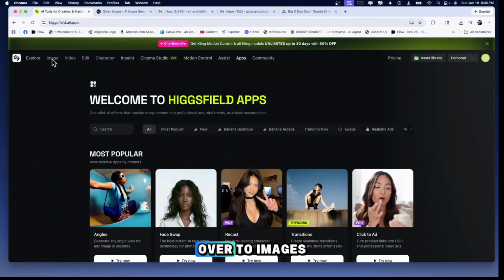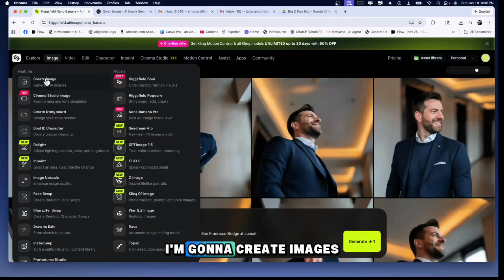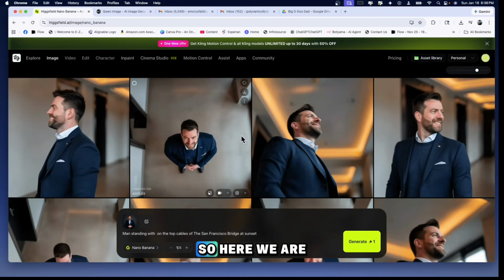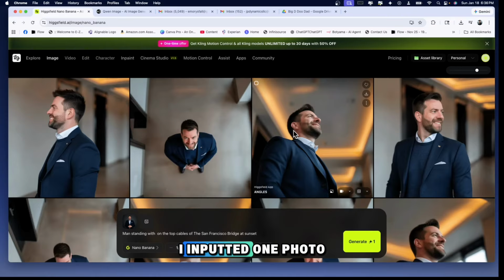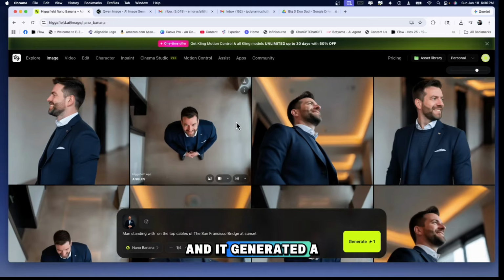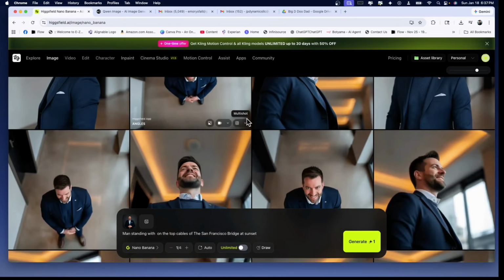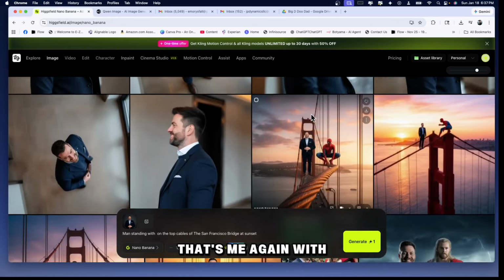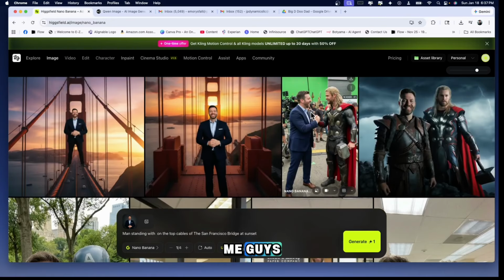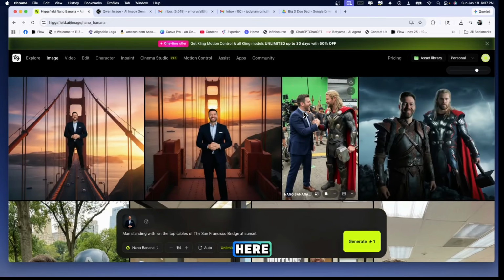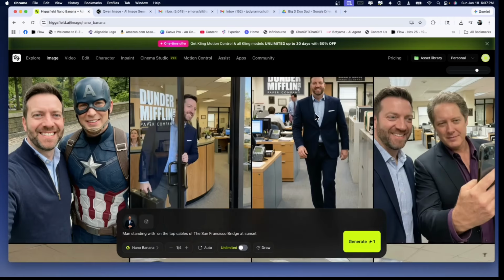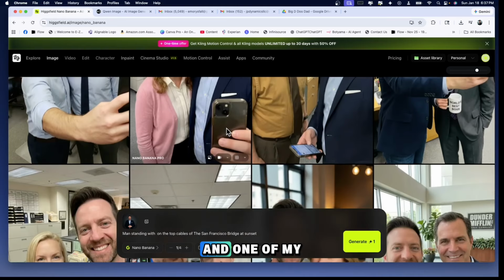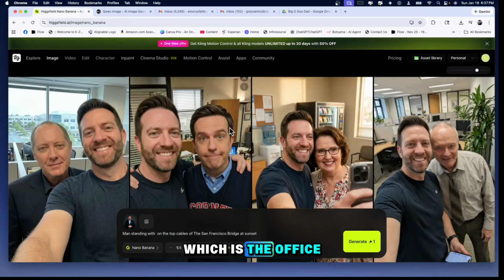Okay, so let's head over to images. Go to create images. So here we are, and as you can see, that is a good-looking me. That's AI me. I inputted one photo, and it generated a lot of angles. Very cool. And down here, that's me again with Spider-Man. It's a lot of me, guys. I'm almost getting sick of looking at me here. Me with Thor, me with Captain America, and one of my favorite shows on TV, which is The Office.